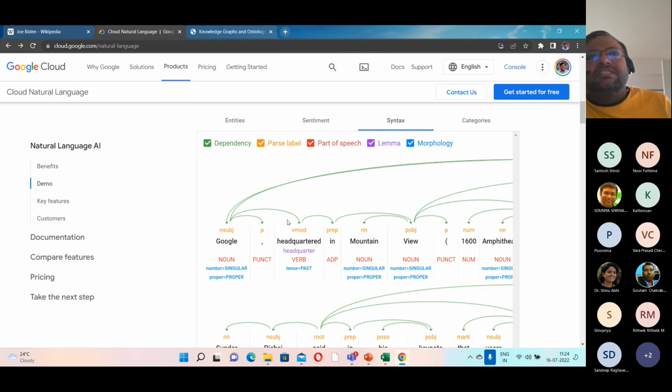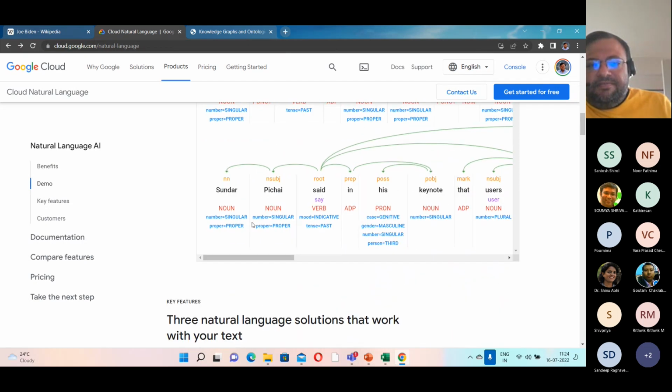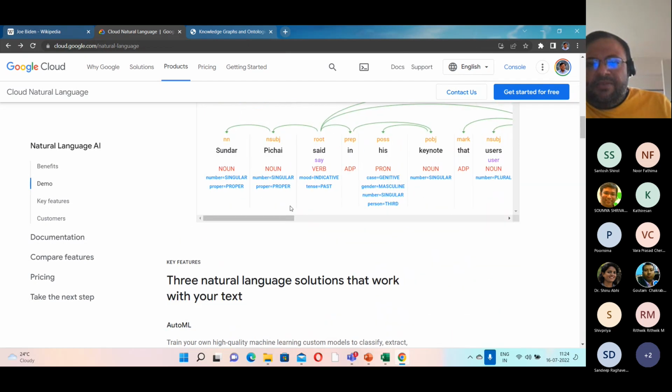Now we will use this logic, or rather these tags, to come up with our nodes and the relationship between them, right? So I think that's the next step we'll take. Let me share with you the article link.